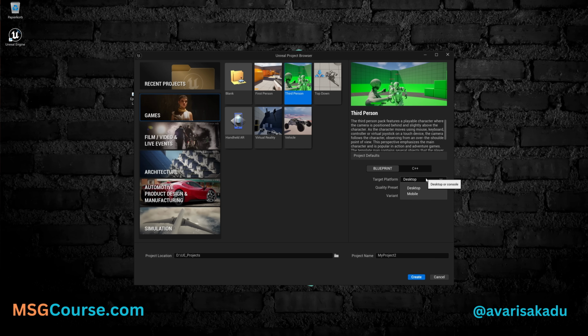Next is the target platform setting. Here you decide whether your project will run mainly on desktop devices like Windows or Mac, or on mobile platforms like iOS or Android. This choice sets up some default configurations in the background, like input methods, performance optimizations, or rendering settings that match your target hardware. For example, mobile projects use different texture compression and lower default quality to keep things smooth on phones and tablets.